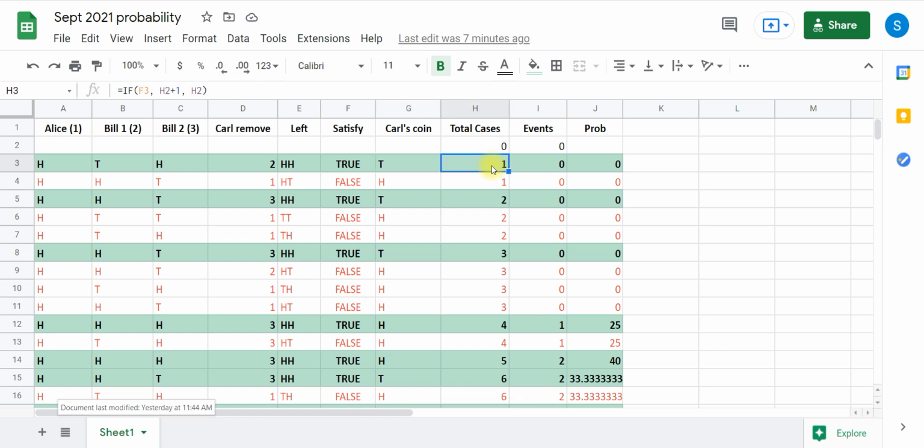Our total cases, well, each time this is true, I get one more case. So just to make life easy for myself, I put a 0 in this row above so that I can indicate what's going to happen here. If F3, which is a Boolean, in other words, if F3 is true, then I'm going to take this number and add 1. Otherwise, I'm going to keep it the same.